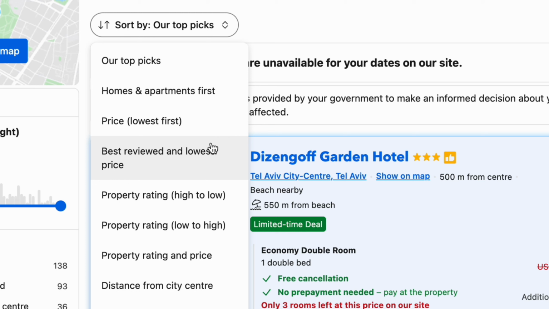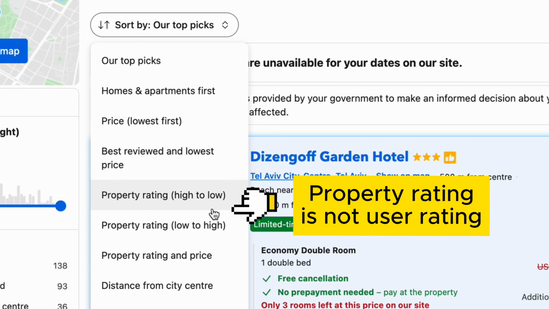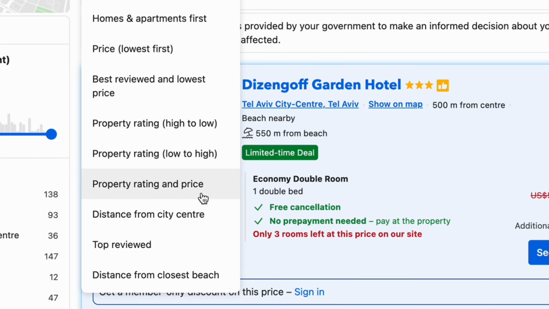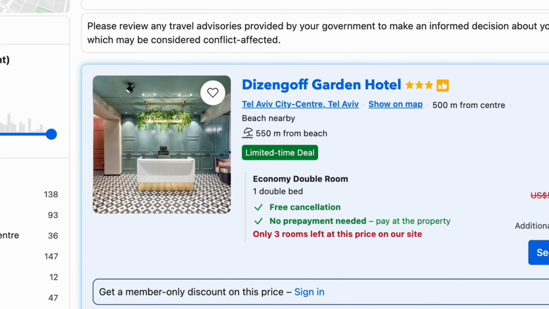There are a few options like property rating high to low and low to high, which is quite odd because property rating is the number of stars that a hotel has, not user rating. Let's focus on the search result item.